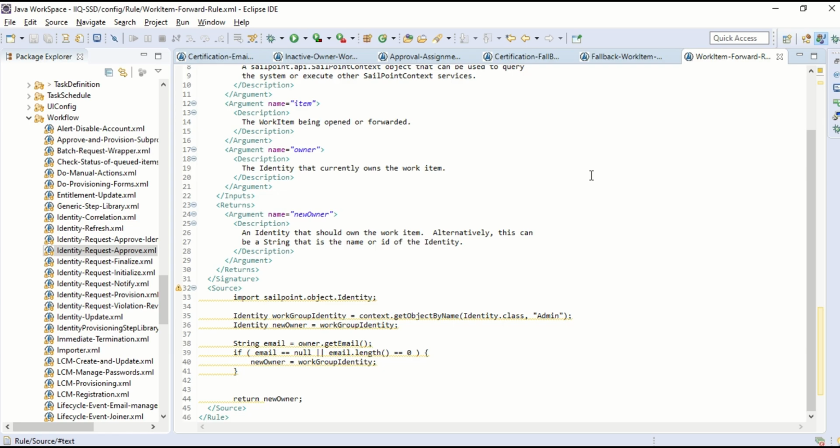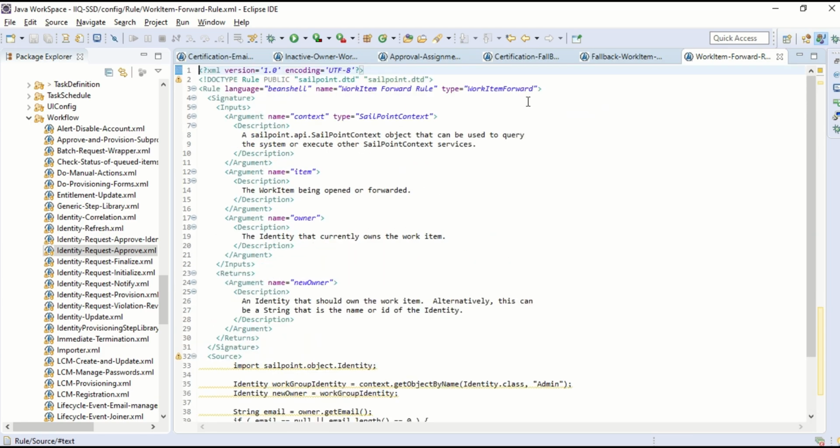Means how we need to do is we need to check the owner. If the owner is a work group, then iterate through the work group membership. If there is no membership, then reassign. If any member of the work group is inactive, you need to send it to some other people or reassign the ownership. So what it means is you need to delegate it, you need to assign it to someone else. Those things can be done in the work item forward rule.